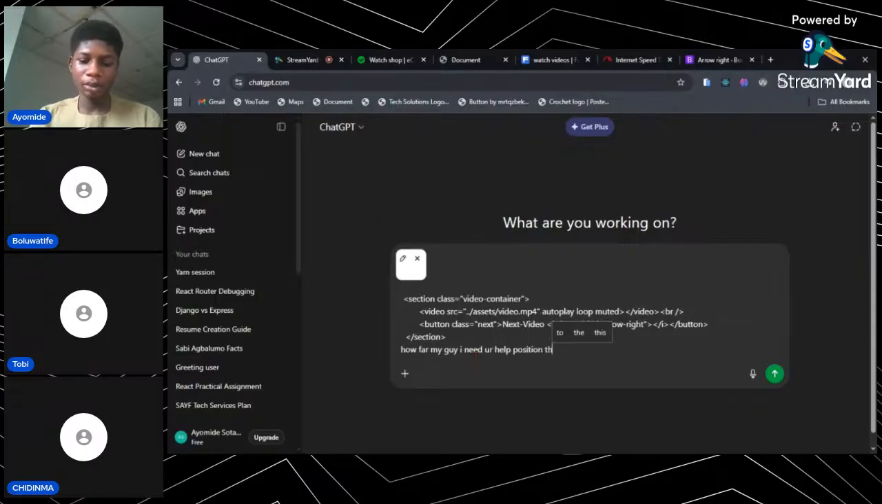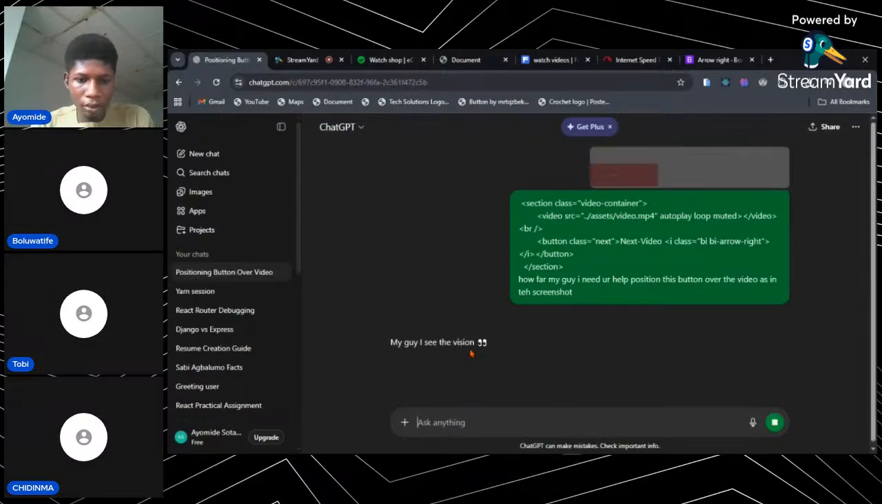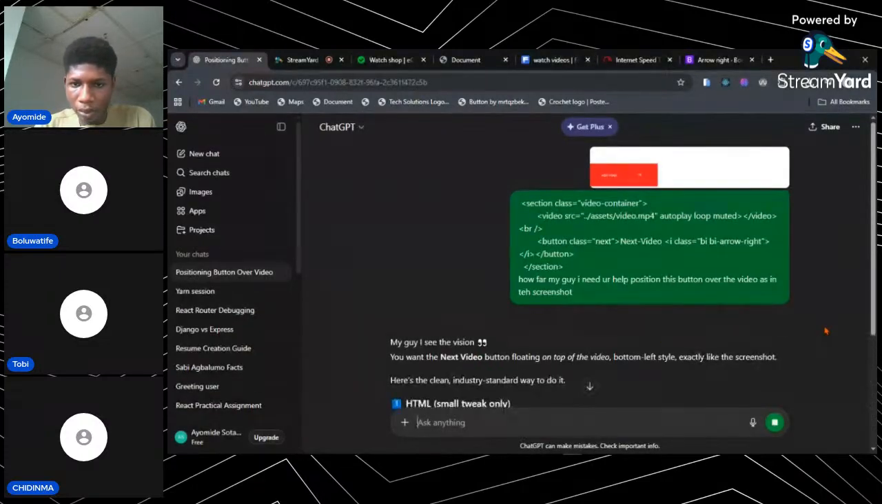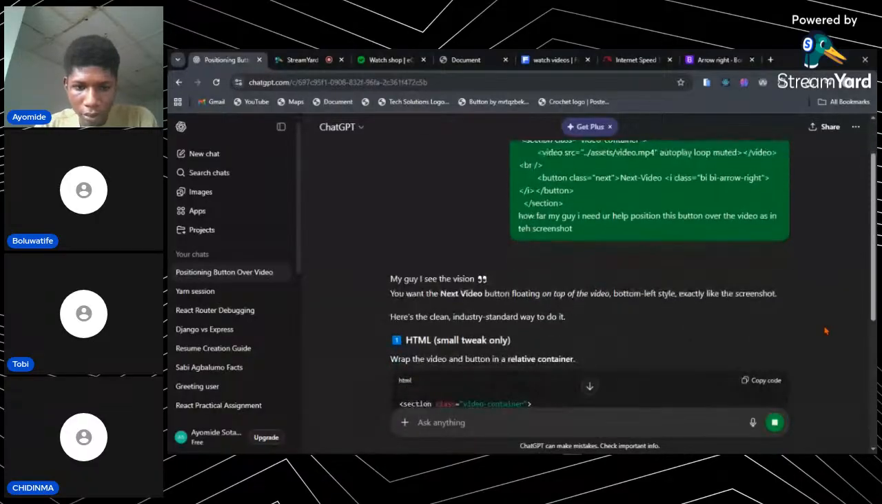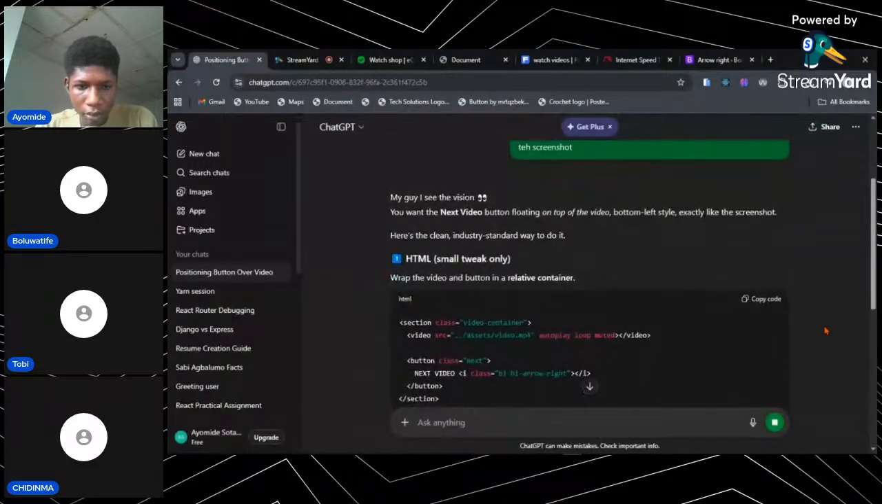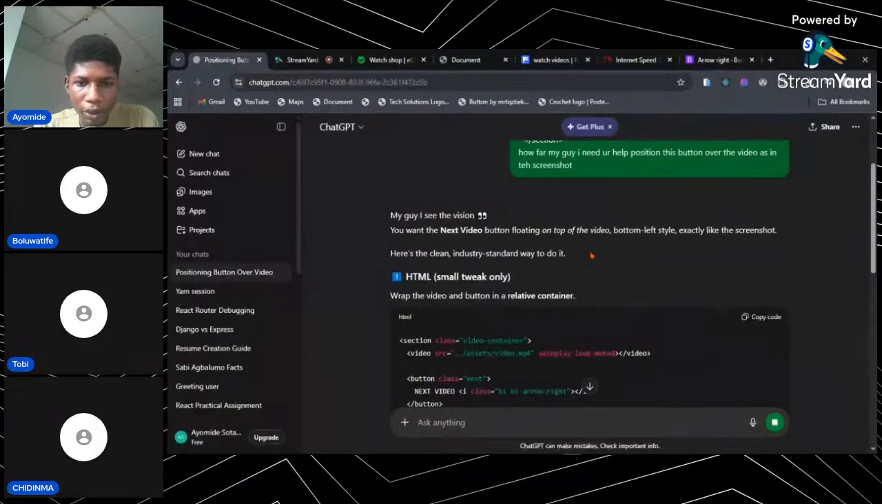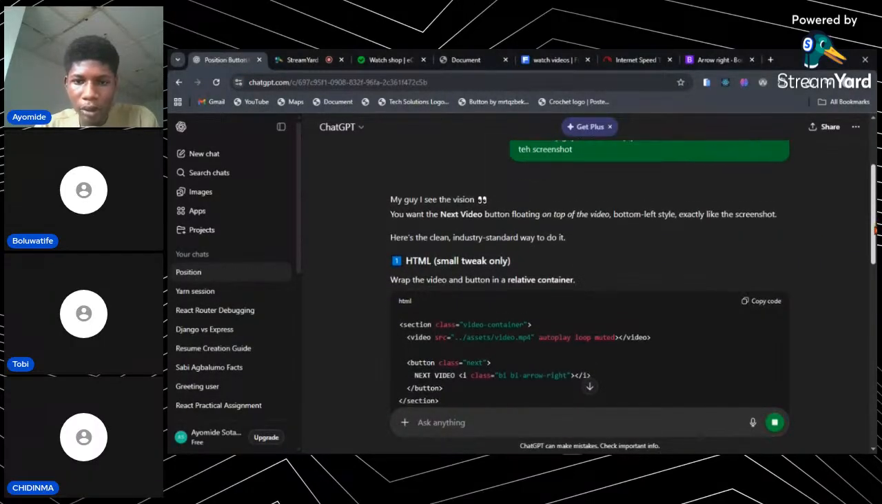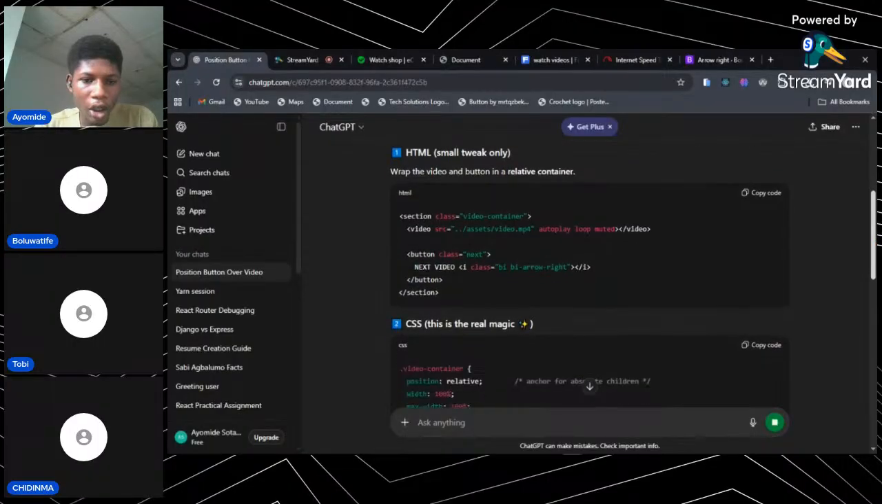Positioning this button over the video, using the screenshots. You want the next video button floating on top of the video, bottom left side, exactly like the screenshot here.